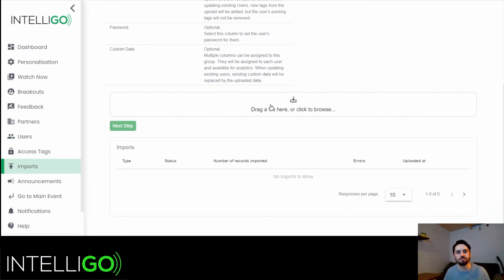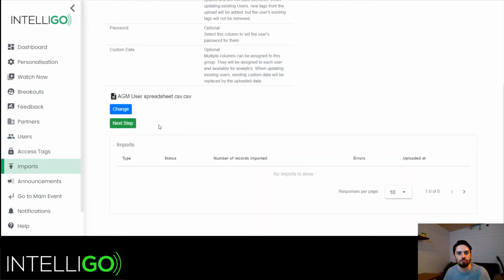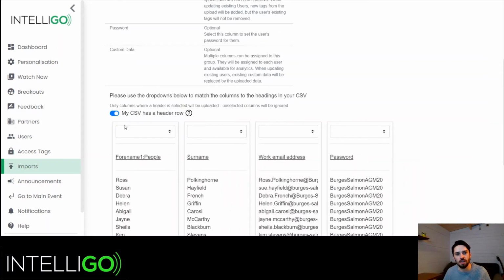When I've got my CSV file, I can simply upload it by clicking or dragging onto the upload icon. I've got some user information ready to go here. Once I've clicked to choose my information, I just hit the next step.